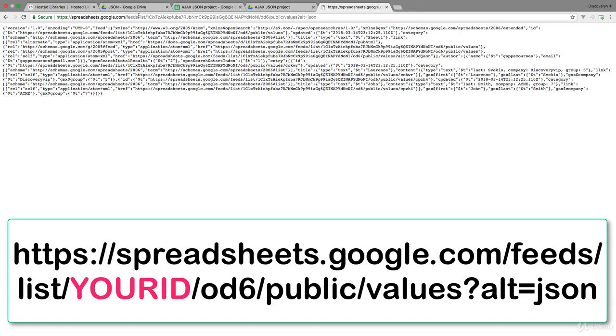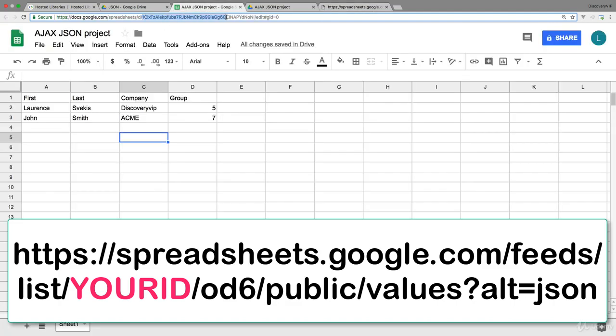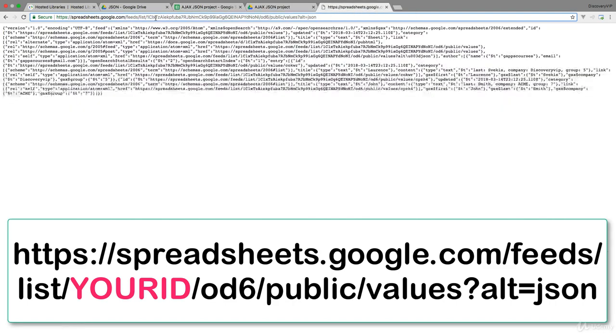https://spreadsheets.google.com/feeds/list. And then this is where the important part comes in, that this is going to be the same ID number as we've got up here. So you'd have to copy and paste your ID number from your spreadsheet into this same URL, so updating the ID number, and then leave the /od6/public/values?alt=json as is. And that's all you have to do. And now we've got a bunch of JSON data that we can pull into our application and make use of it. We've got a URL that's outputting JSON, and we can make use of it within our web application. So that's the next step.